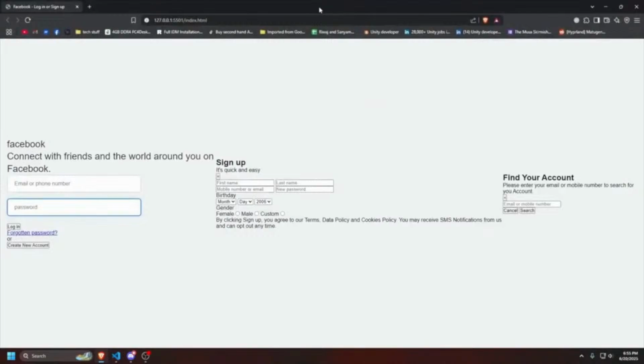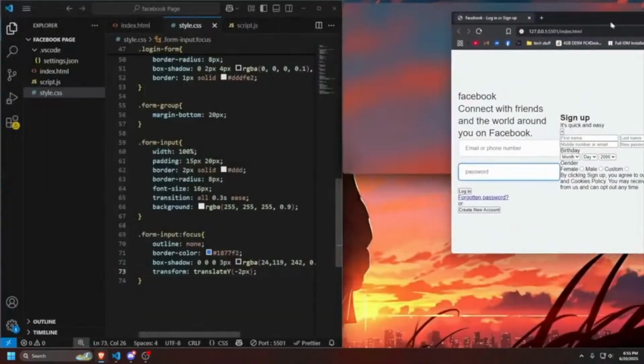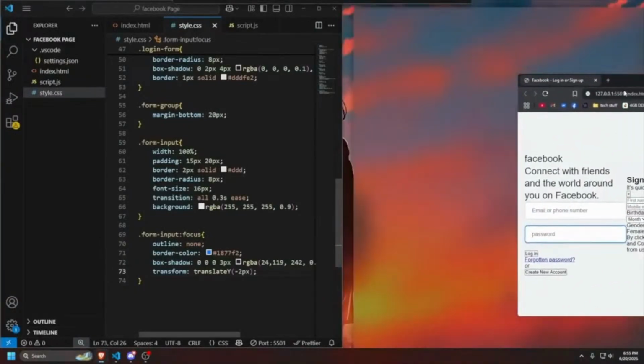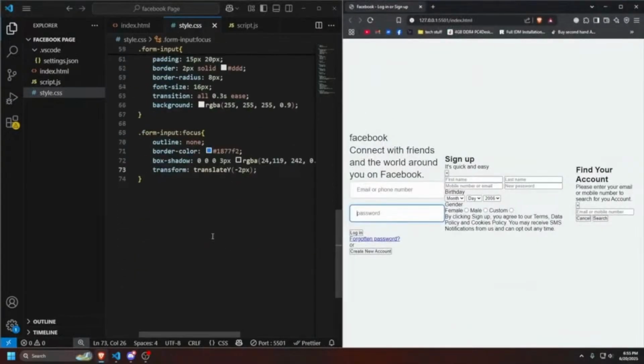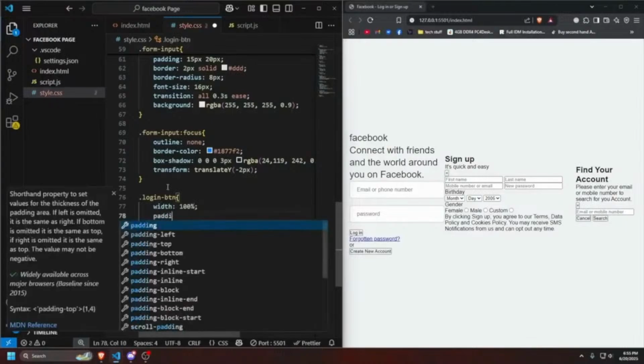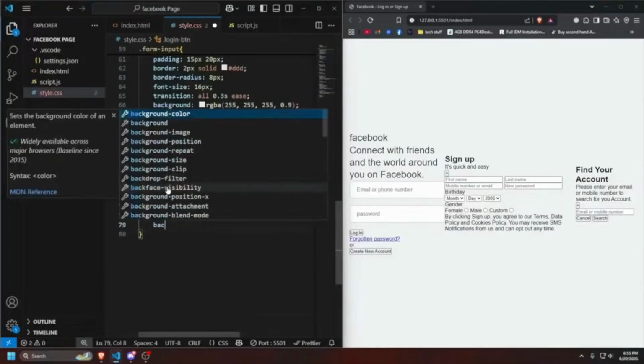Okay, I don't think it should be like this, but I'll probably troubleshoot if it doesn't. Is it not working? There you go. So next is the login button. So we'll probably style the login button. The padding is 15 pixels. We'll probably add a 15 pixel padding.